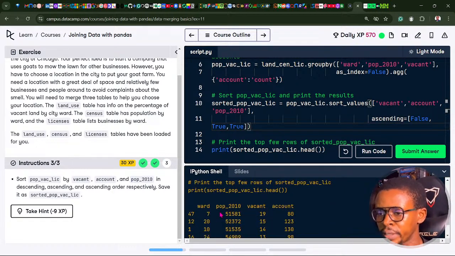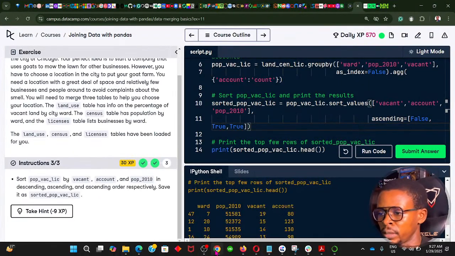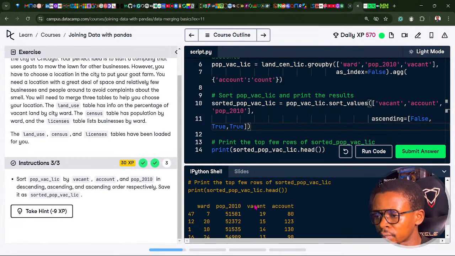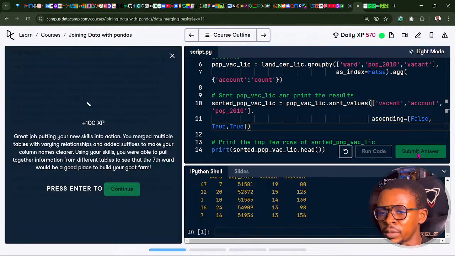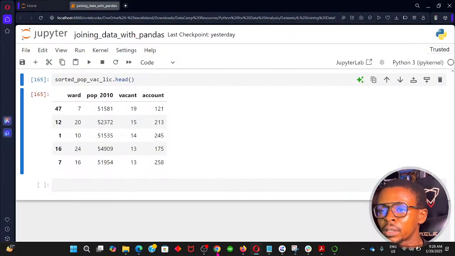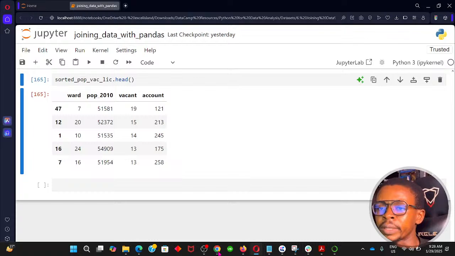You can see the results here. So we have similar results here. Ward 7 population 51581. Ward 19, then account is 80. Ooh, hold up. Vacant. So I'm missing. Did we sort the account also? Sort by vacant account and pop. Okay, let's submit and see if I made a mistake. I got it. Why is my account now different here? The account here is 80, and mine is showing over 1,121. But row 47. Oh, definitely I've made a mistake.